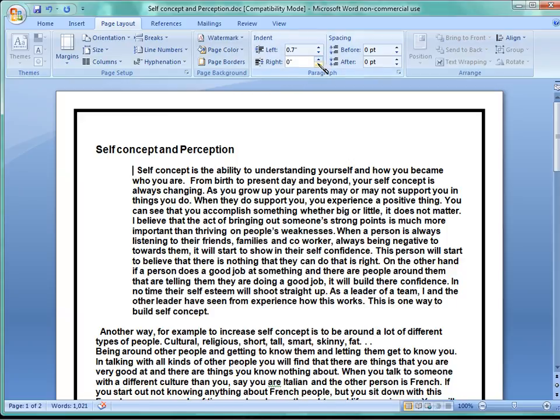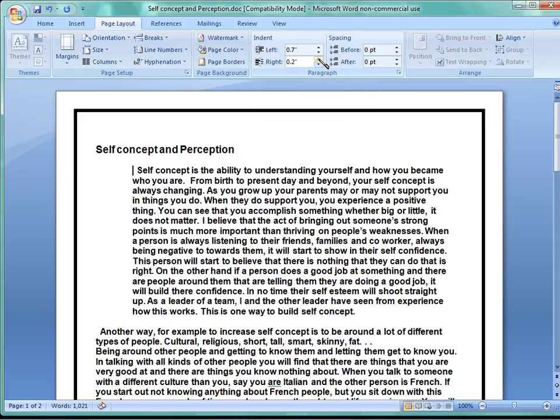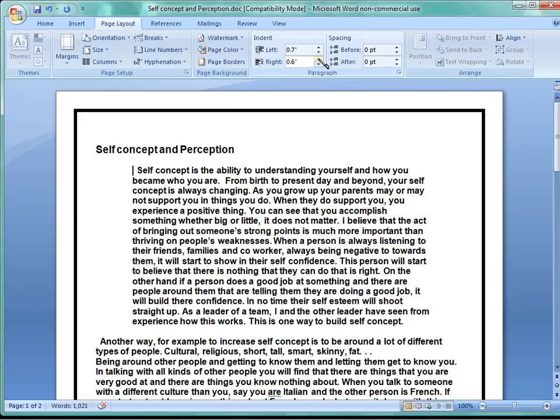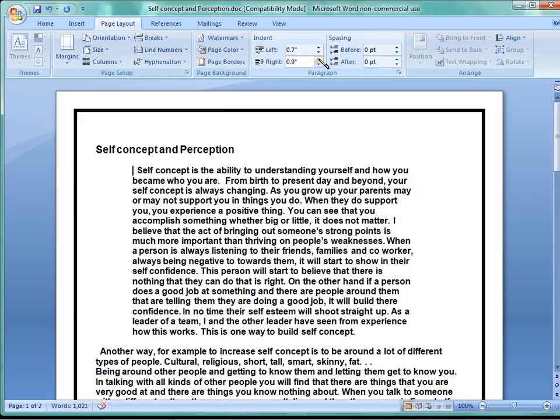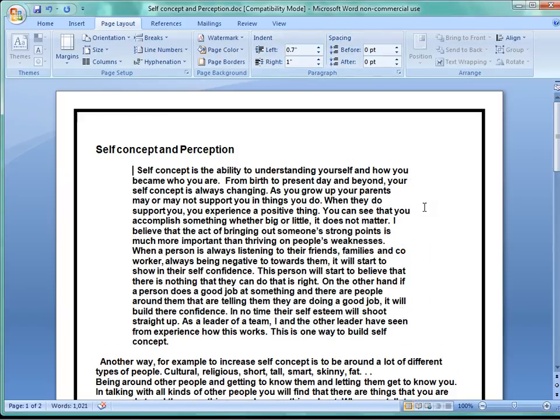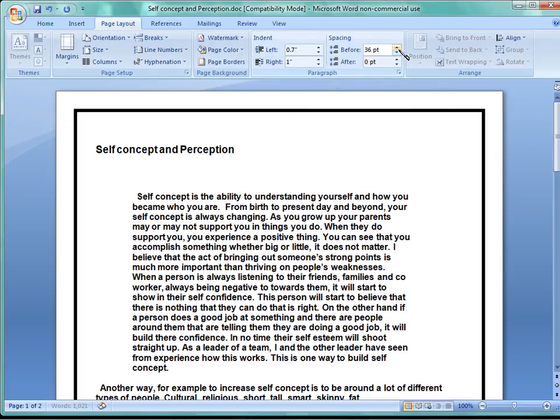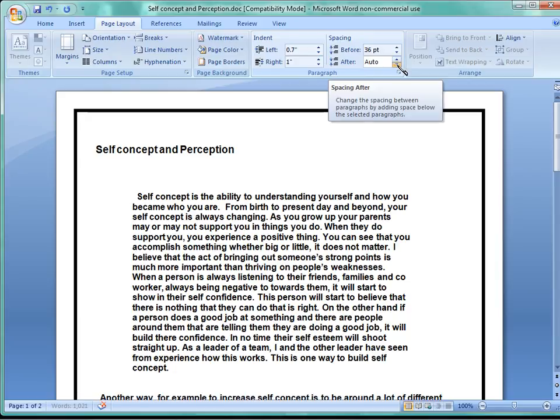Select your paragraph. Click it, whatever you want. It brings your right margin over. You can set that at anything you want. Spacing, that's before and after. Up and down, you go to after.